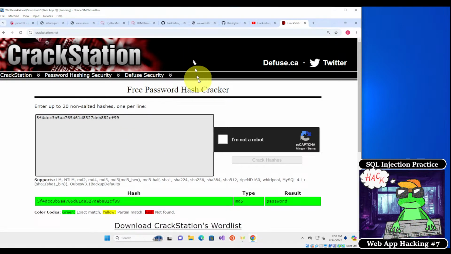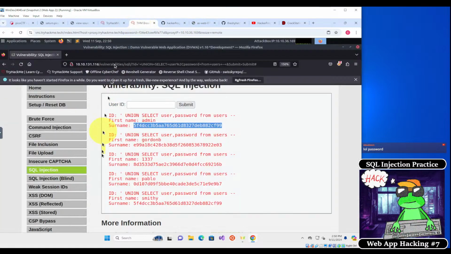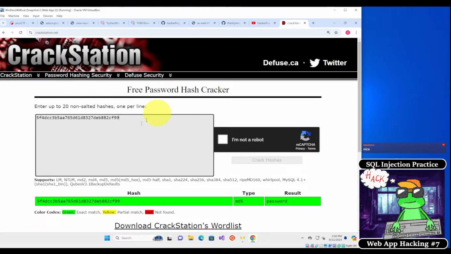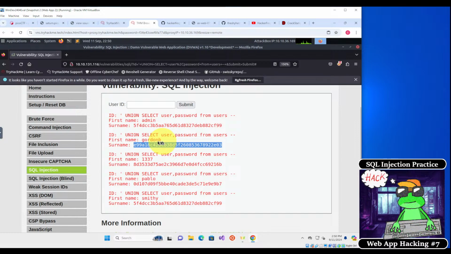Okay, so we managed to successfully capture some information from the web app here. So what we can do is figure out what Gordon B's password is. We're going to highlight the hash for Gordon B, copy it, and then go over to CrackStation and put this in. We'll prove we're not a robot and crack the hash. So this hash is actually ABC123. That's interesting.